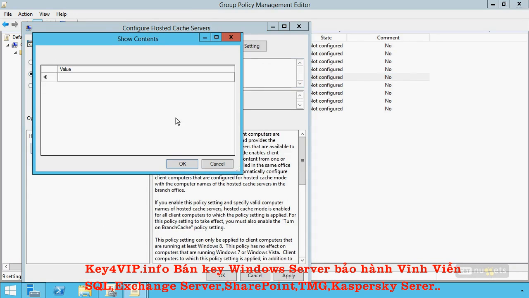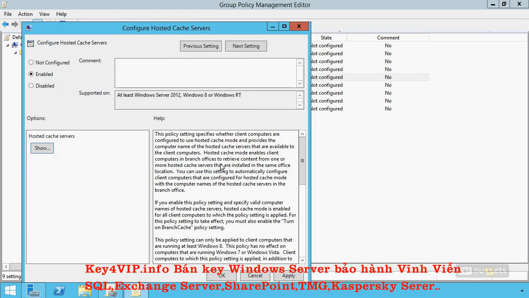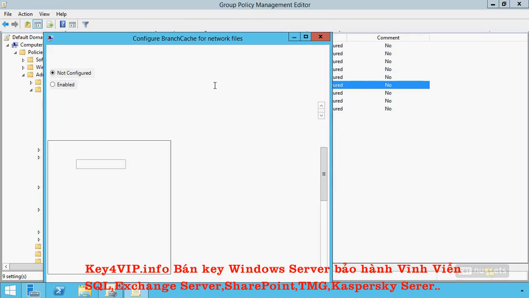Okay, so useful here. However, this is only used when I have machines that are running Windows 8. So previous versions are going to use the other mode. Branch cache for network files.